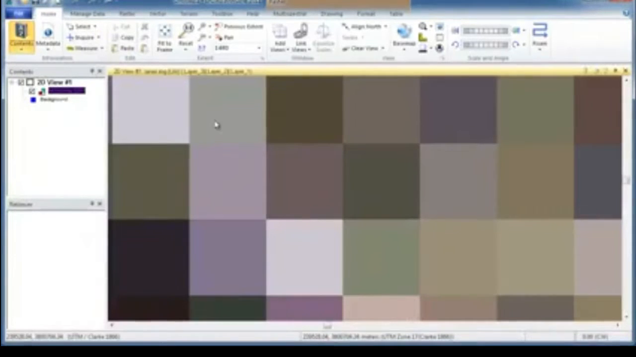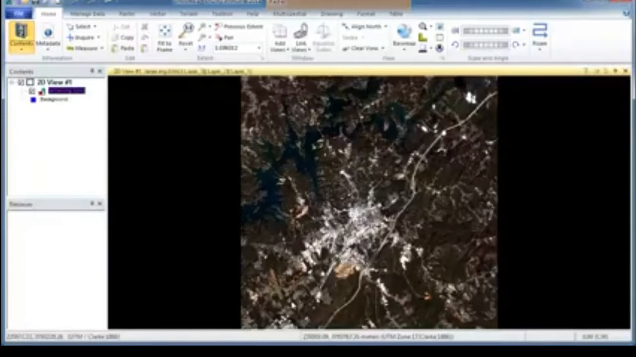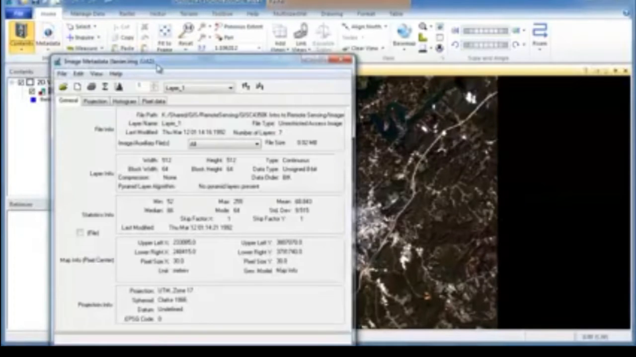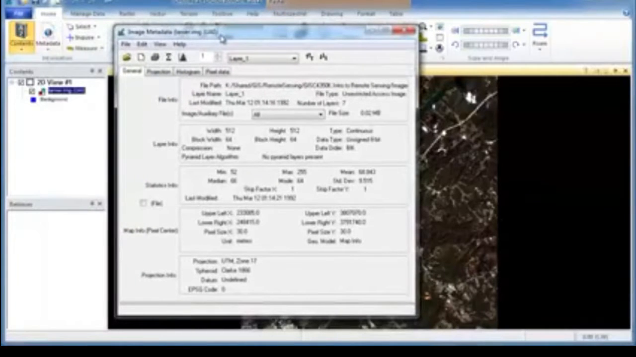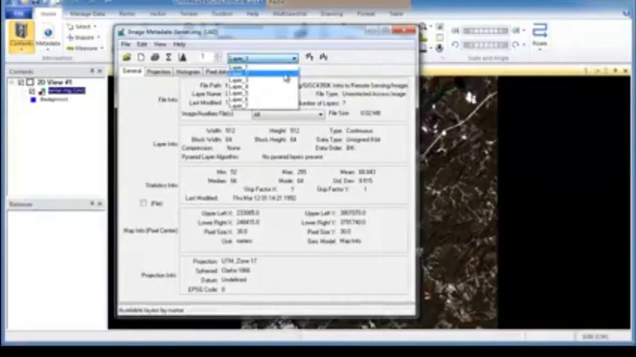So the other way to figure this out, we'll go back to fit the frame, is you go up here to this metadata button. You just click on it. And here it's going to pop up all the data for this image. And so this is pulling up the data for layer 1. Excuse me, this image does have 7 layers to it.